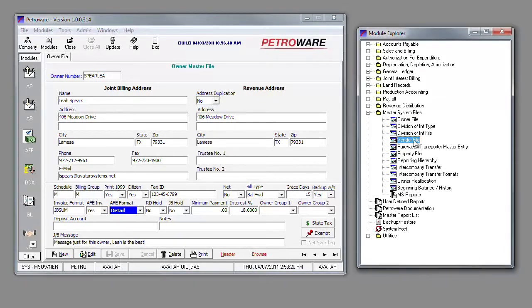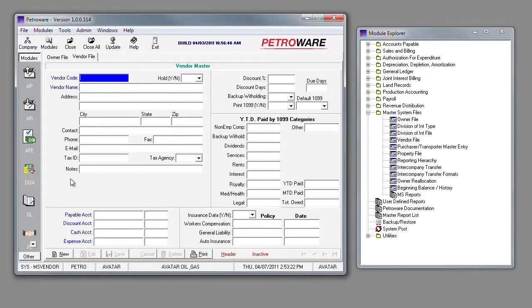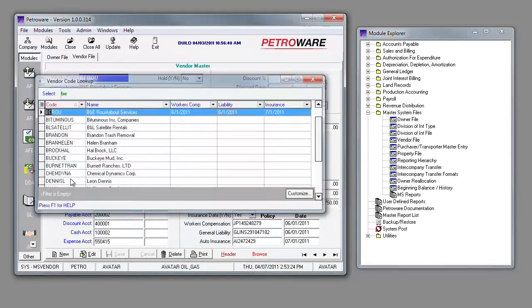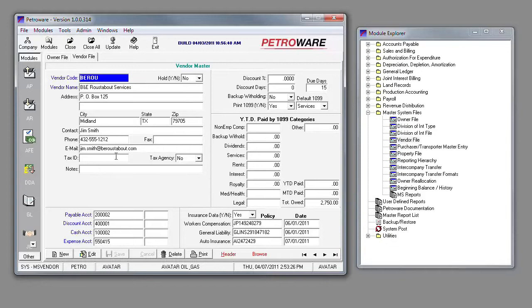Next, let's take a look at our vendor file. Our vendor files in PetrowareD are really very simple. Here we're going to take a look at B&E Roustabout. We can see the due date from the invoice date. We're supposed to pay them within 15 days of receipt. They're set up as services in 1099. All of these defaults can be overridden.